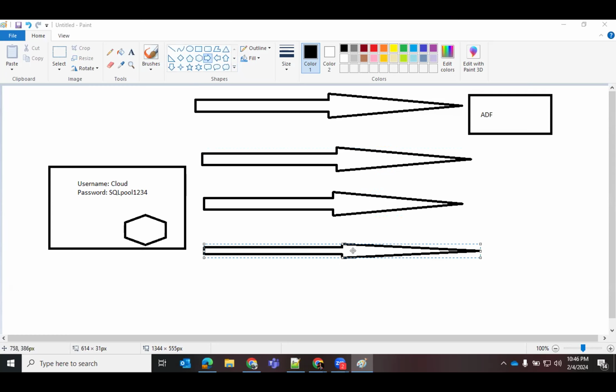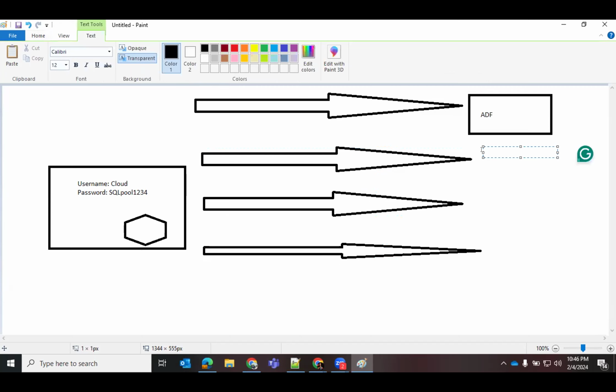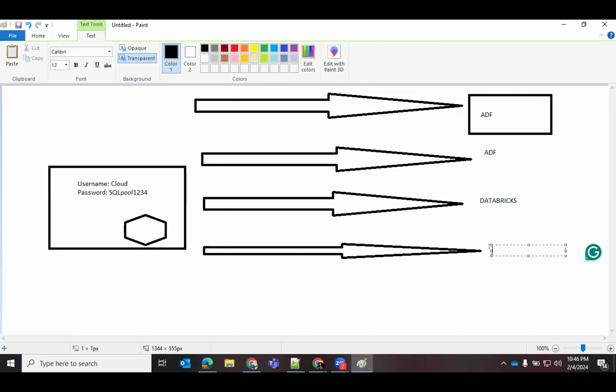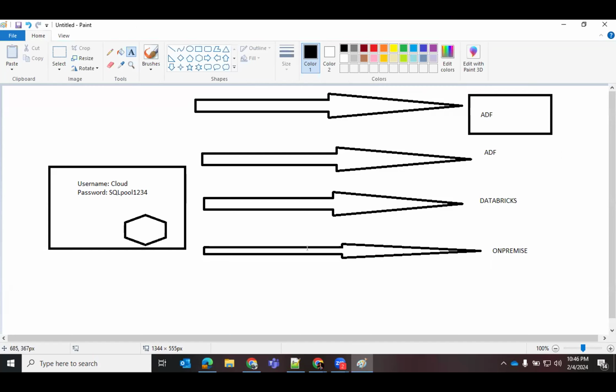If I want to interact with this SQL server from somewhere else, suppose here I am trying to interact with ADF, here with Databricks, here with my on-premise server, Python or anything of that sort. Basically, whenever I try to interact with this SQL server, I need to pass the username and password. Without that, I cannot interact.